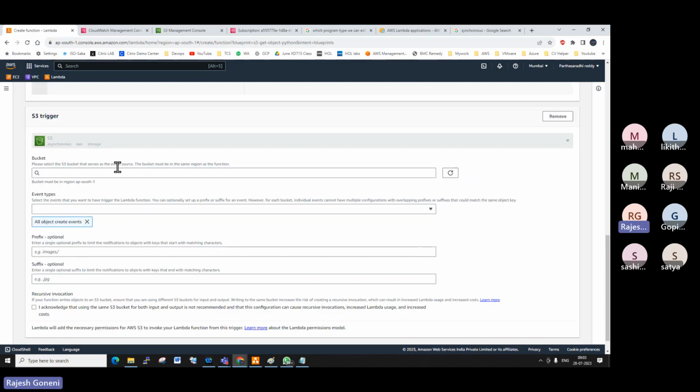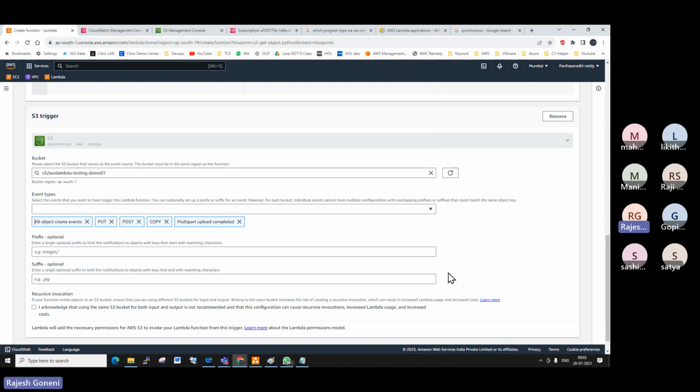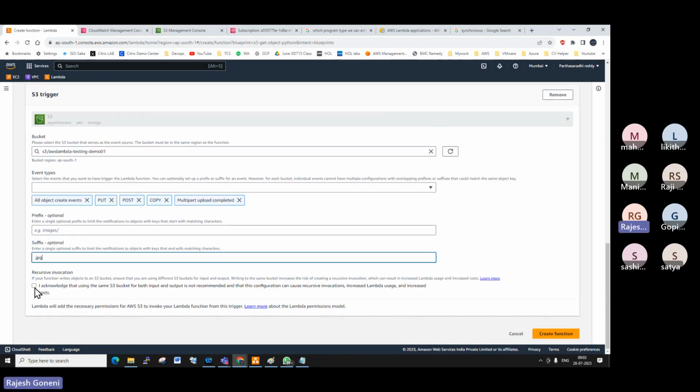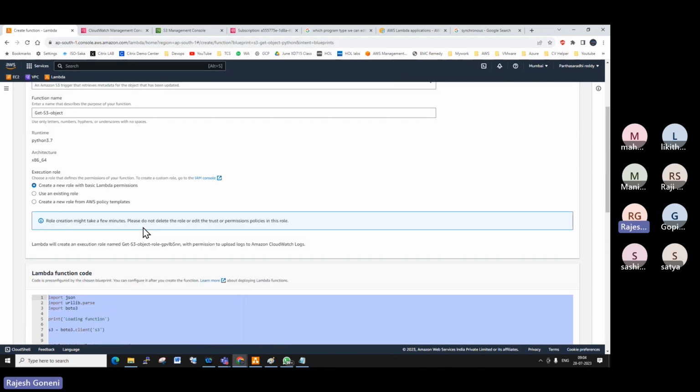Now come here and configure what buckets you want. I'm selecting AWS Lambda testing demo. Event type is all object create events, like put, post, copy, multipart upload. All options I'm selecting if you need it. And prefixes maybe .jpg, same concept I'm selecting. I acknowledge it and create the function, same option, but the code was previously hello world.